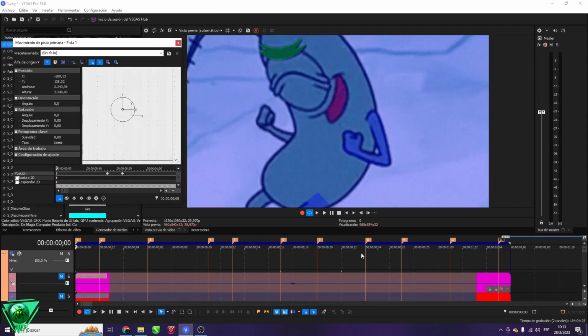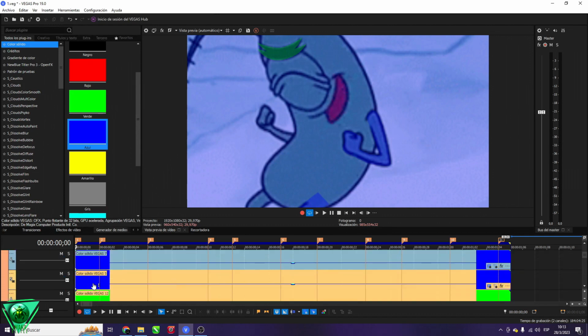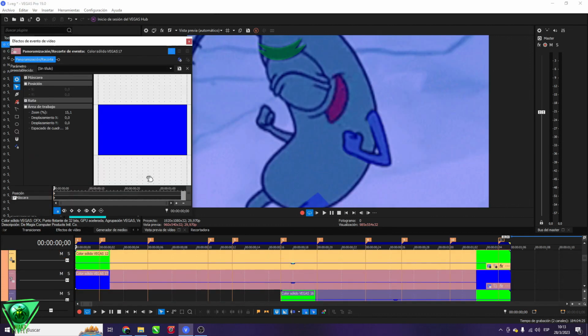Here we zoom in to better mold the corresponding masks. To do this, we control the approach of the camera from the master track.